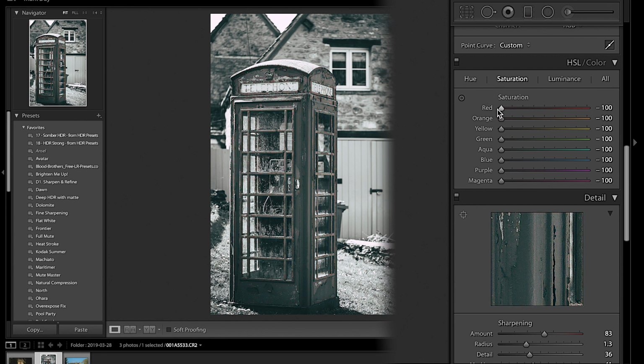So the way we get the true color of this phone box back is click the little select button here on the left hand side, and drag it to part of the telephone box, left click, and then just drag that saturation up. And what you'll see is it drags up the red and the orange, so it just shows that we had red and orange in this image.